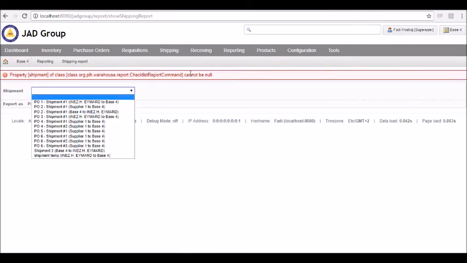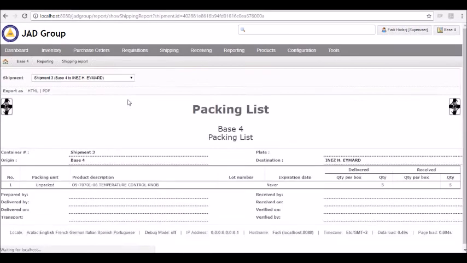Don't worry about this red. It's just a notification for me that you have to select some shipment. Those are the shipments that I have. As you see, from supplier 1 to base 4, from supplier 1 to base 4, from base 4 to... Here are the shipments.